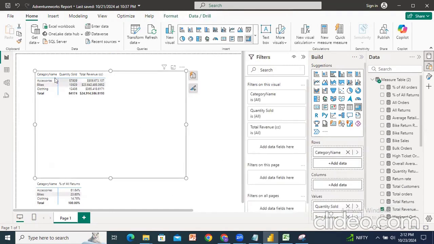Okay, so here I have the category names: accessories, bikes, clothing. The total revenue is like this one. So total revenue is 24,914. Okay, so this total revenue is not matching exactly. Then we'll see how to make this work.